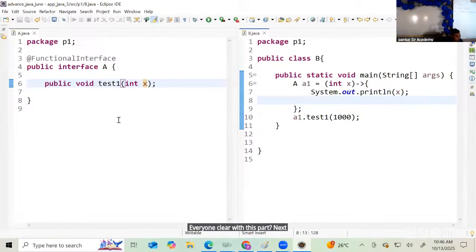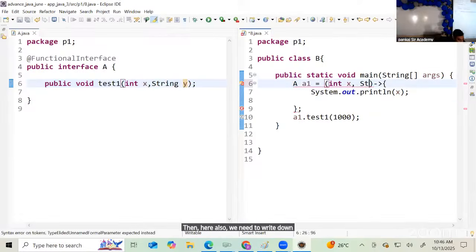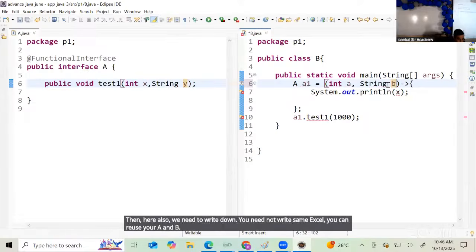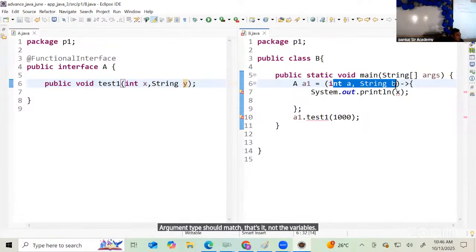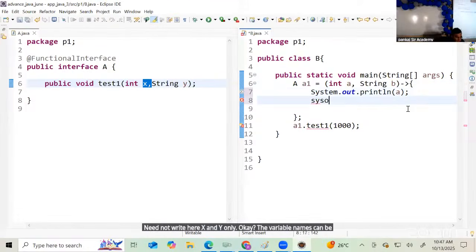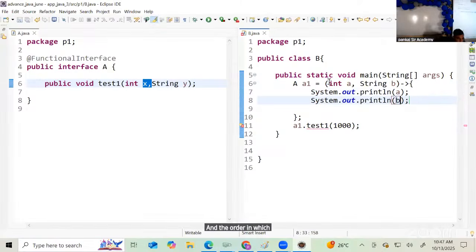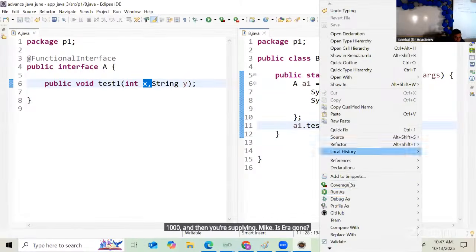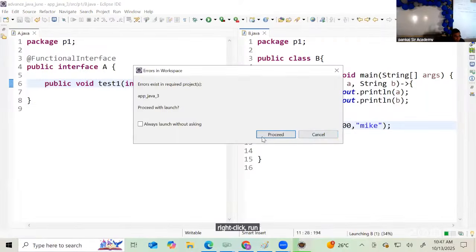Next. Now suppose I write here two arguments. Then here also we need to write down. You need not write the same X. You can use your A and B. Argument type should match. That's it, not the variables. Need not write your X and Y only. The variable names can be different, but the type and the order in which you are giving the arguments, the types should match. 1000 and then you are supplying mic. Is the error gone? Right click, run as Java application.